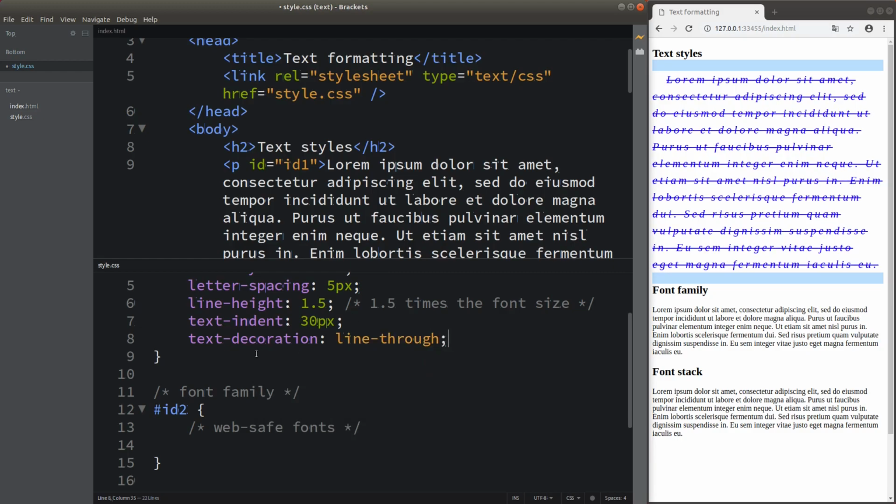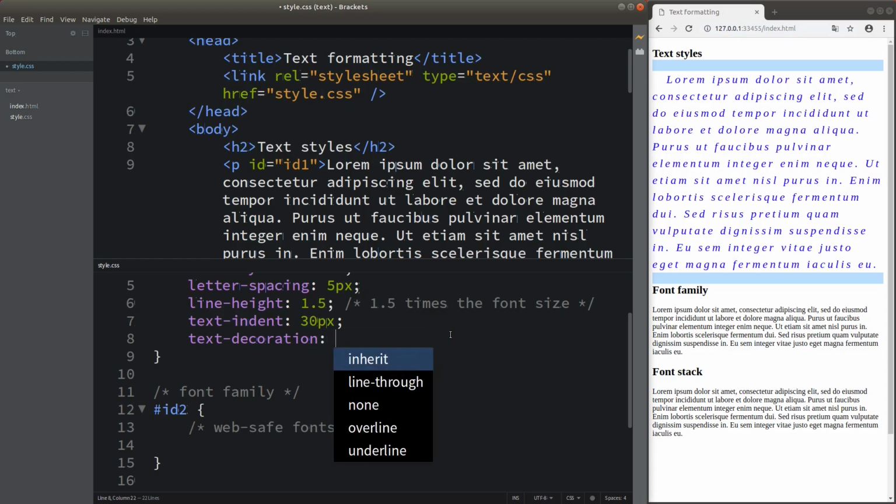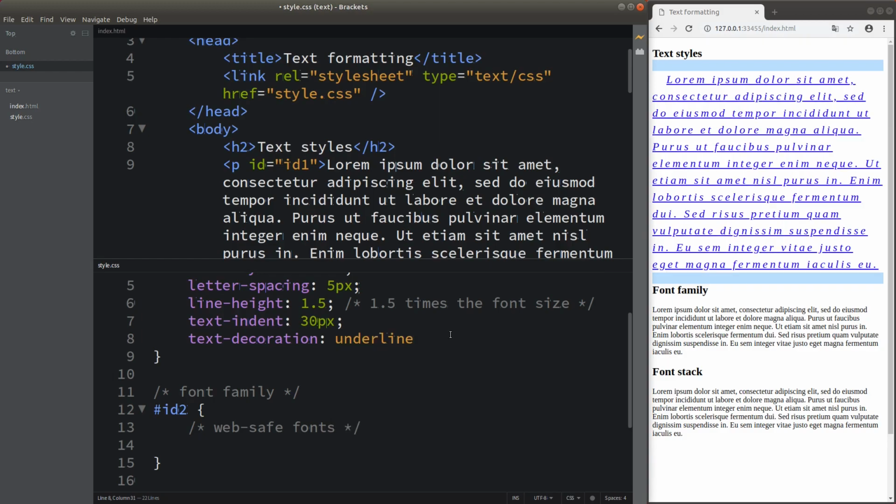I'm also able to set up the decoration of my text. So for example, if I set line through as the value, I will simply see a line passing through all the characters. If I set up other decorations, I will have another kind of output. If I set underline as the value, the lines will simply be under the characters.